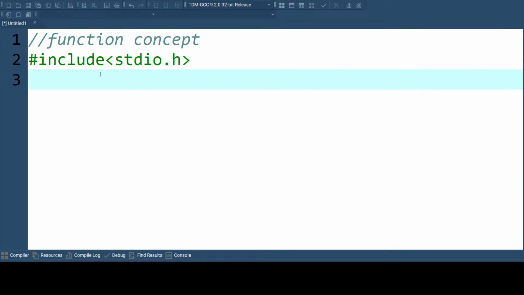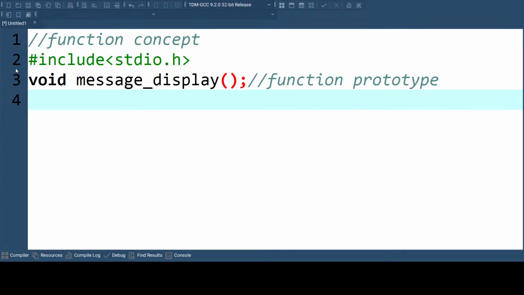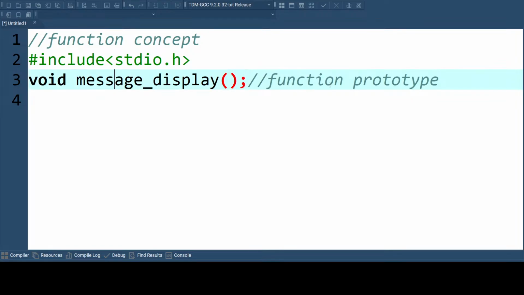First, we have to write the function prototype. Let's give the name of the function. Suppose there is message display. So this is called function prototype. Basic theory also I am explaining here. This is a function prototype, and it is just like a variable declaration. We have to declare it, so it is called function prototype, or we can say function declaration.